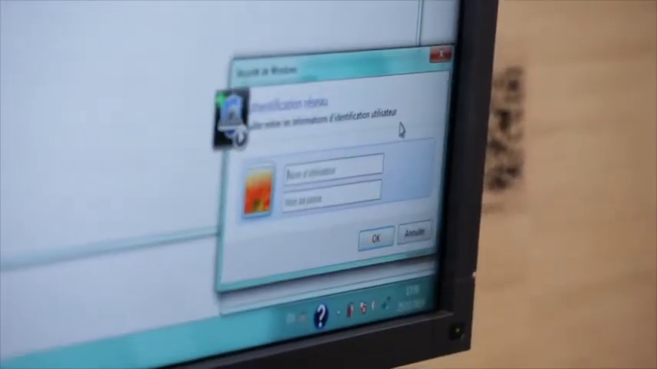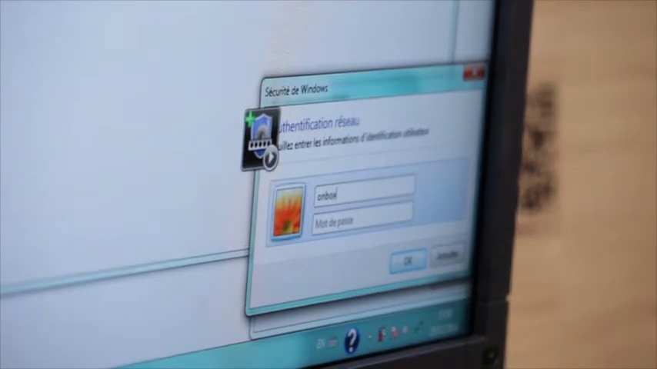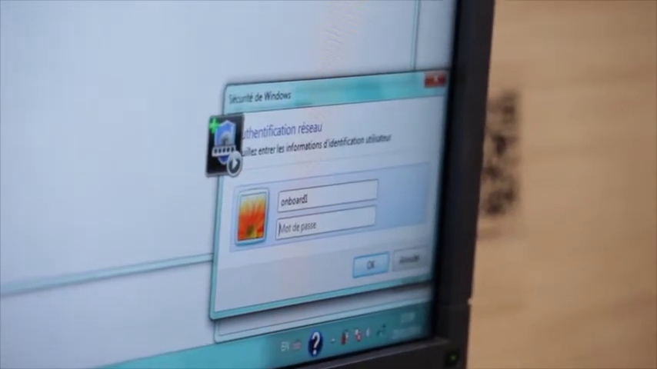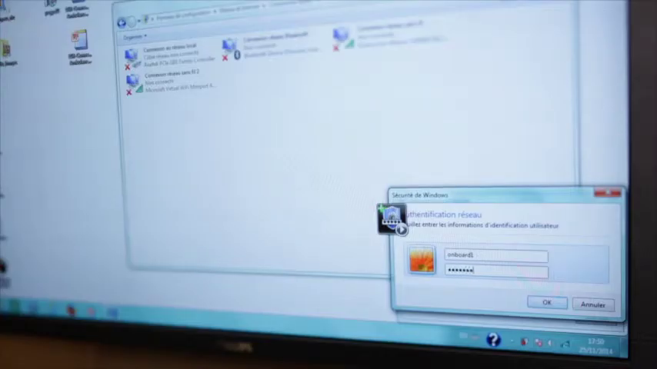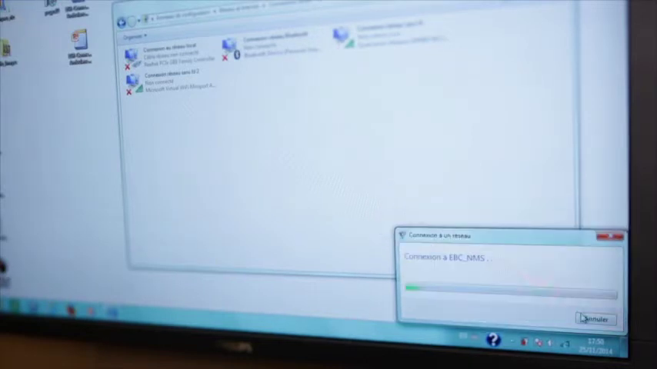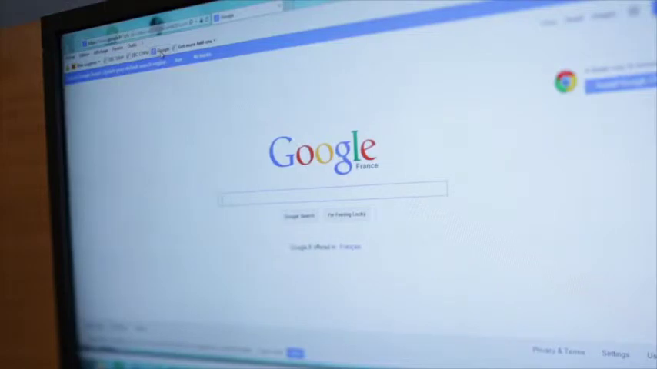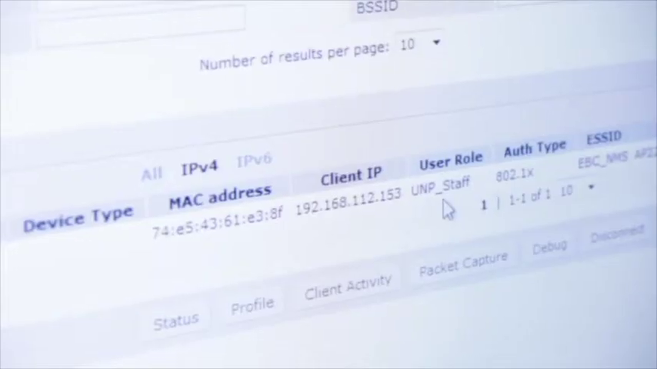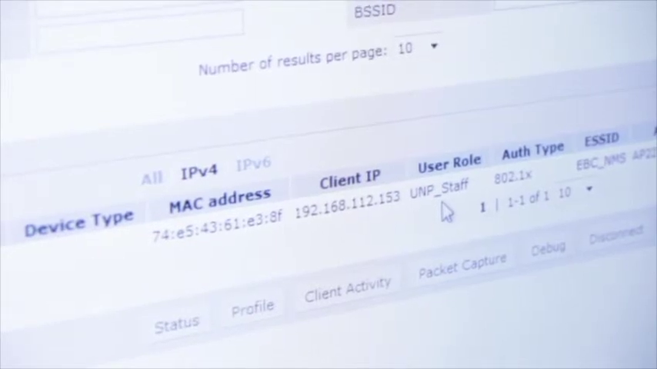We connect to our wireless LAN, and here I input my username and password. I should now have internet access. Now we're authenticated on the wireless network, we can see the user I used has been given the user role that I created on OmniVista.